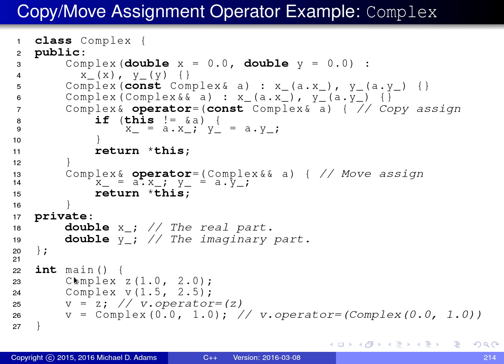And then I have some code down below here which illustrates the use of this class. So we create a complex number called z with the real part 1 and the imaginary part 2, and another complex variable called v with the real part 1.5 and the imaginary part 2.5. And then we have two lines below which are doing assignments involving these complex variables v and z.